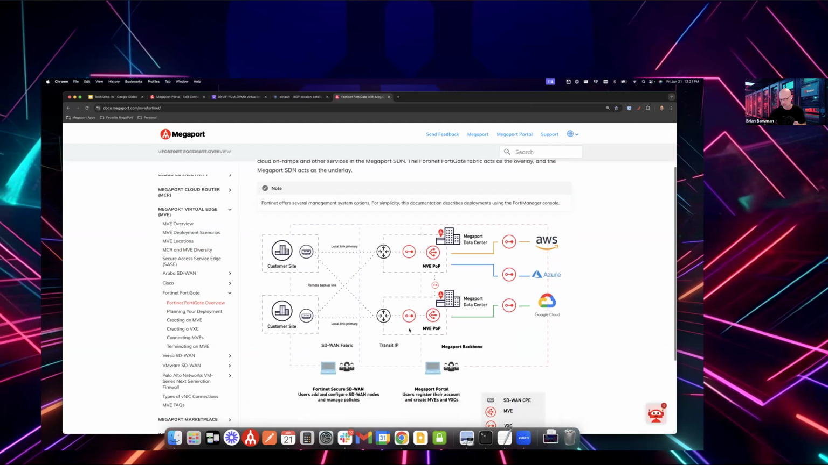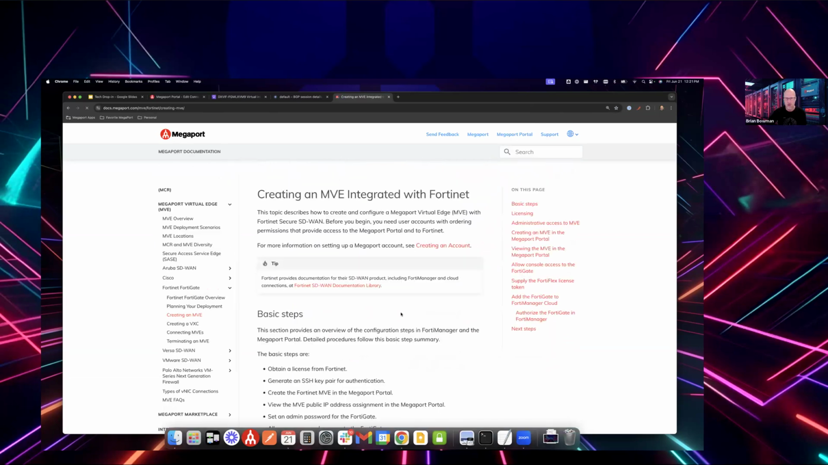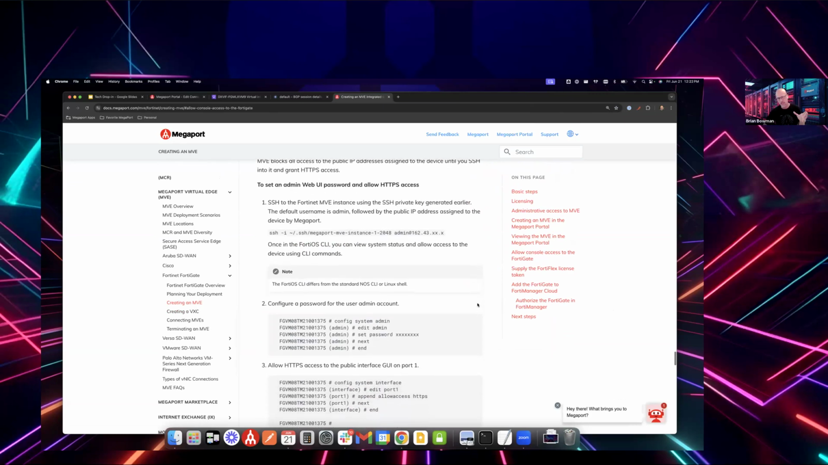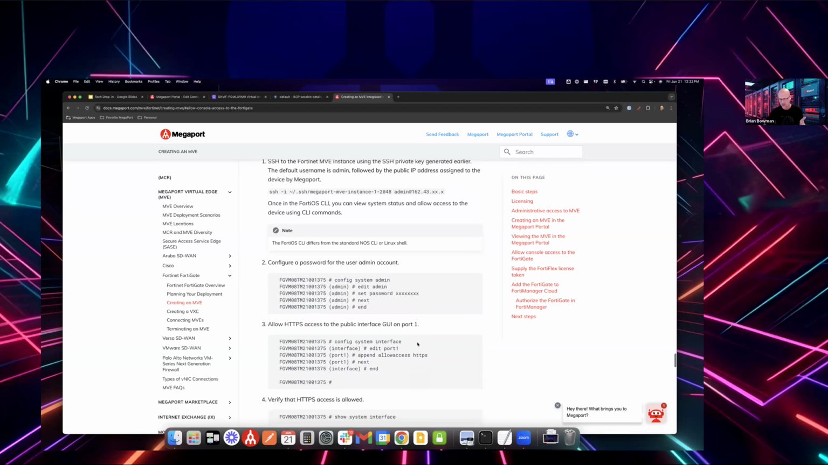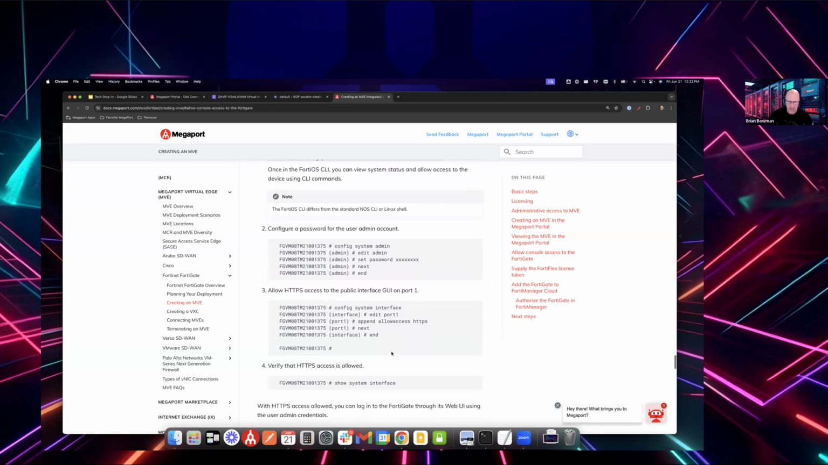You can see the overall architecture, some things to consider, planning your deployment, getting the license, those kinds of things. After creating the Megaport Virtual Edge, which is what I walked through, the next step, which unfortunately we're not going to have time to do today, is allow console access. When you turn up a FortiGate, it's SSH only access. So this opens up the device so that you can connect to it via HTTPS. You assign a password to it, you allow HTTPS, and then you can connect to it via FortiManager and manage that device however you see fit.